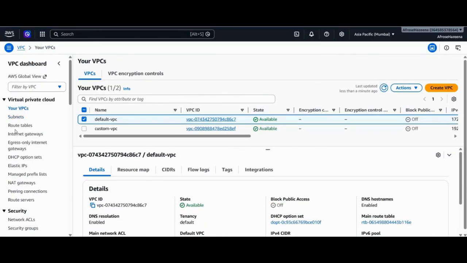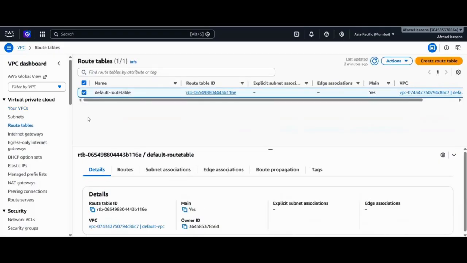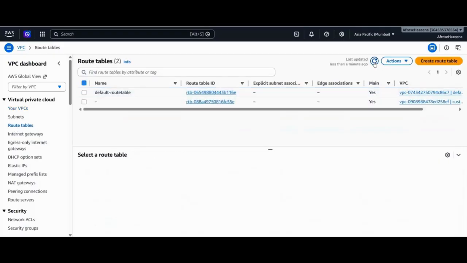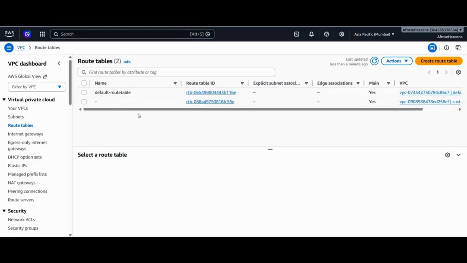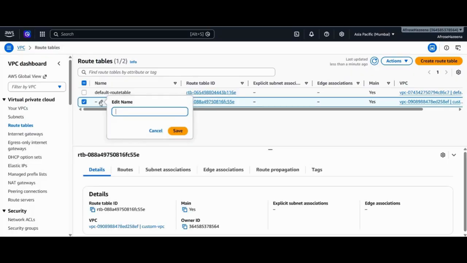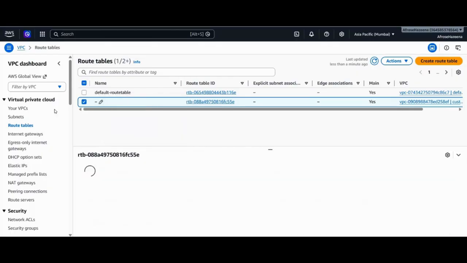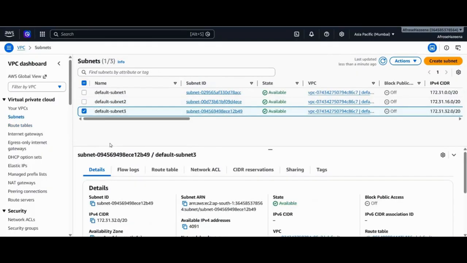Whenever I create a VPC, the route table will automatically be created. So we can see here a route table is created. I have not created this route table. It has been created by default when I was creating the VPC. So I'm going to name it custom RT.